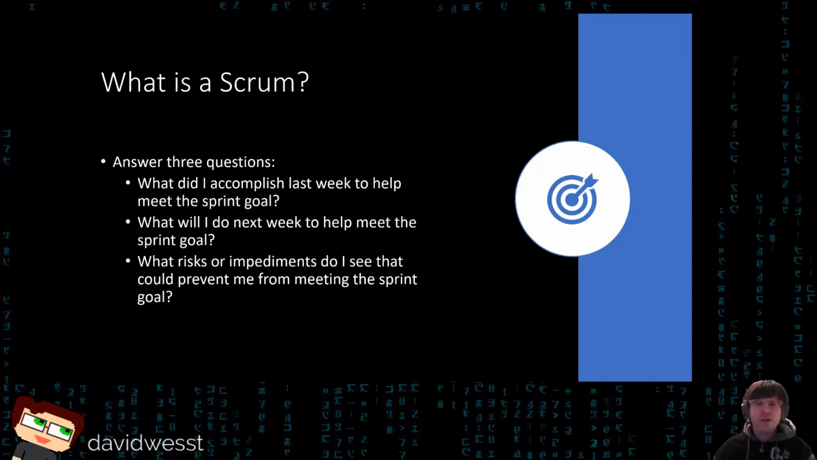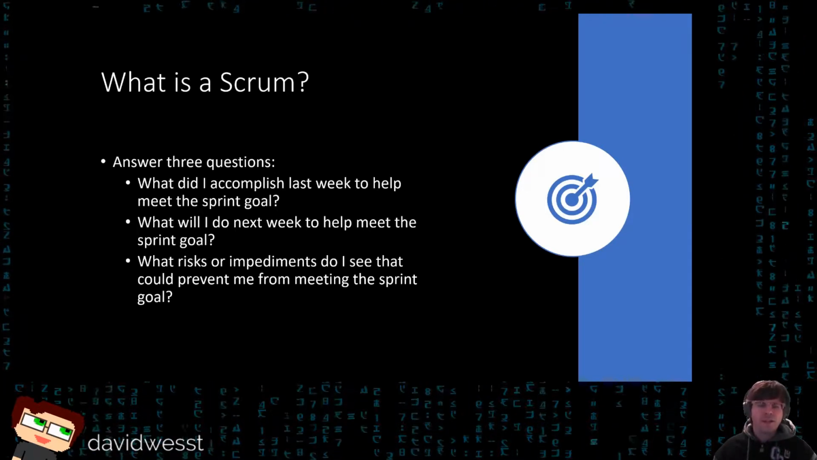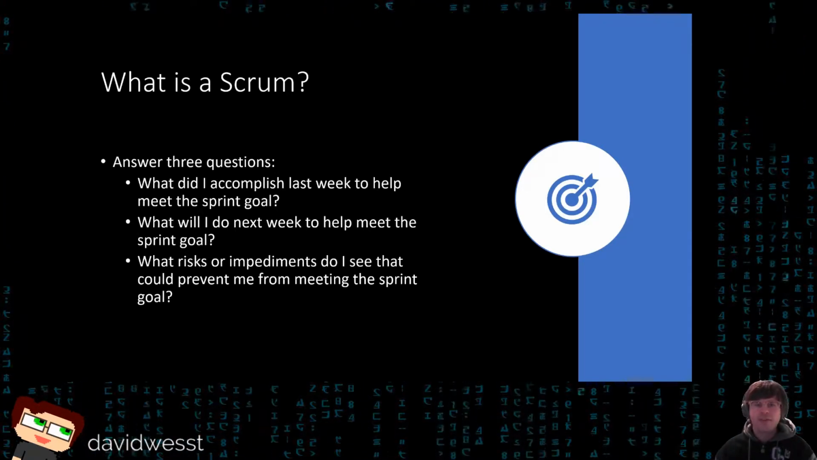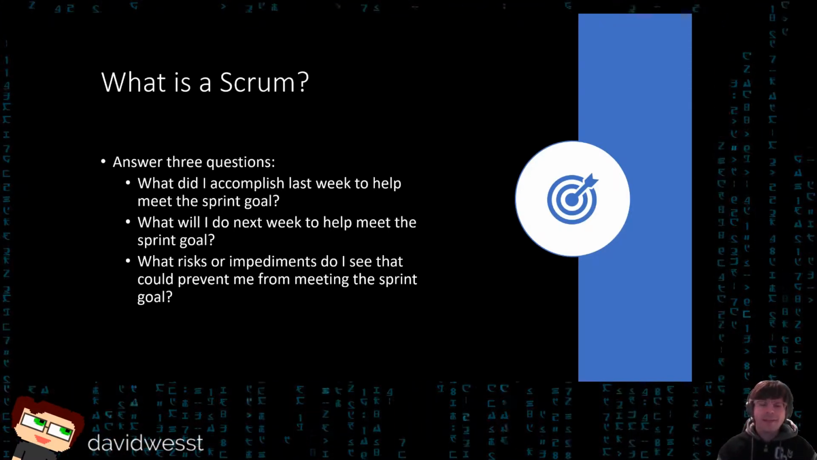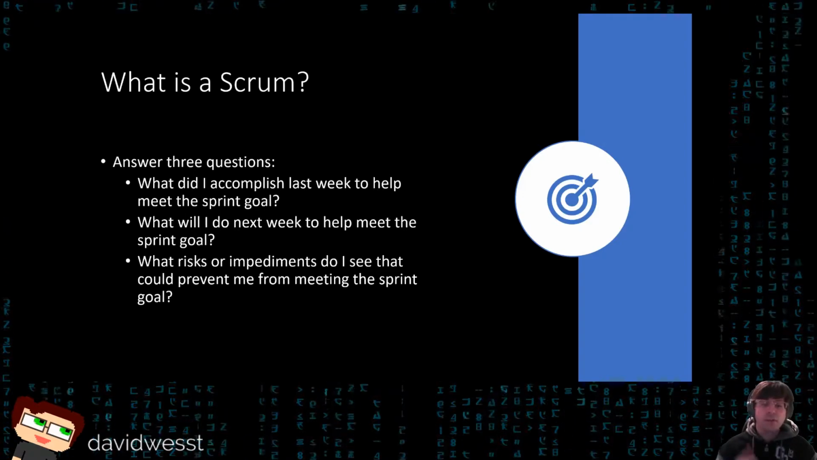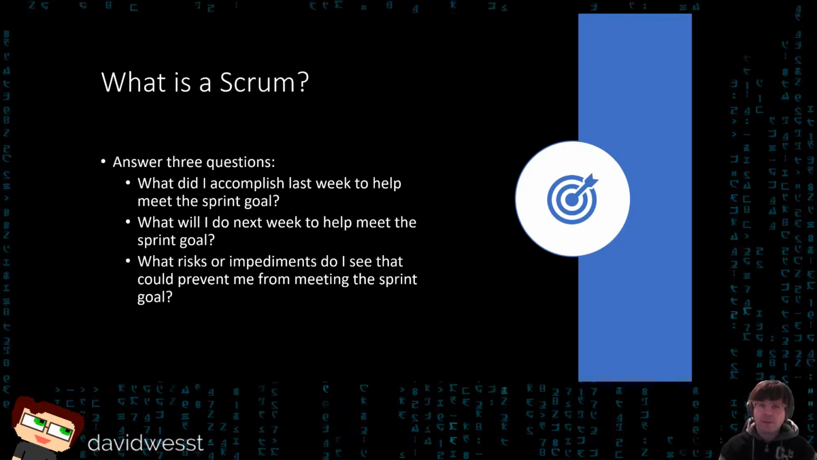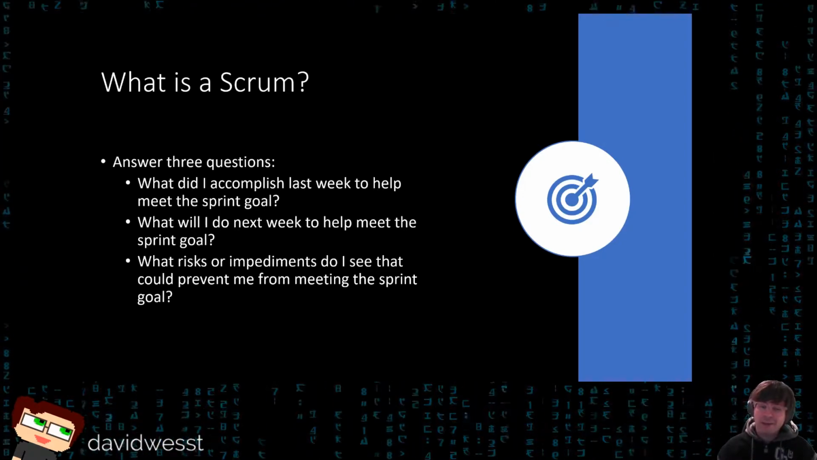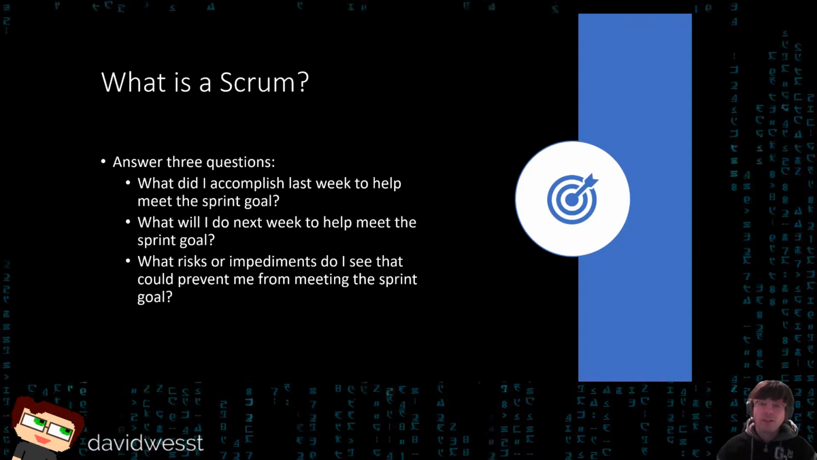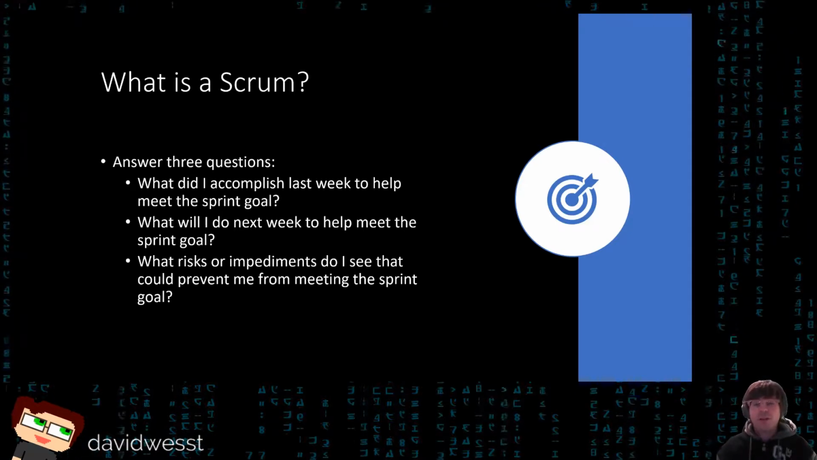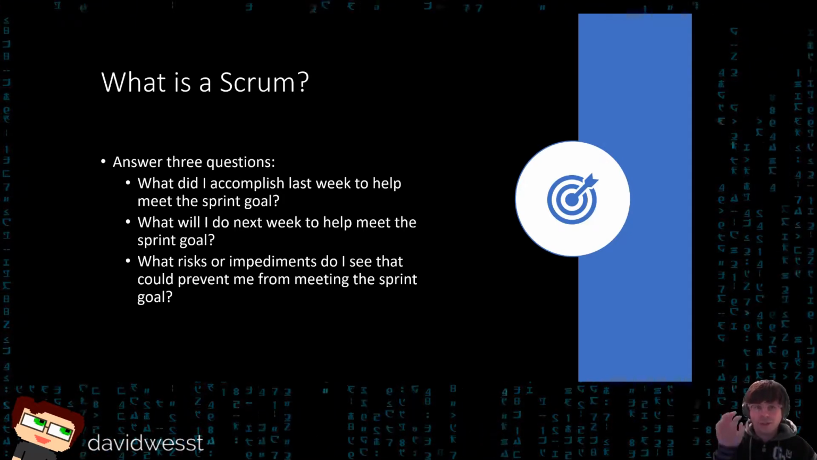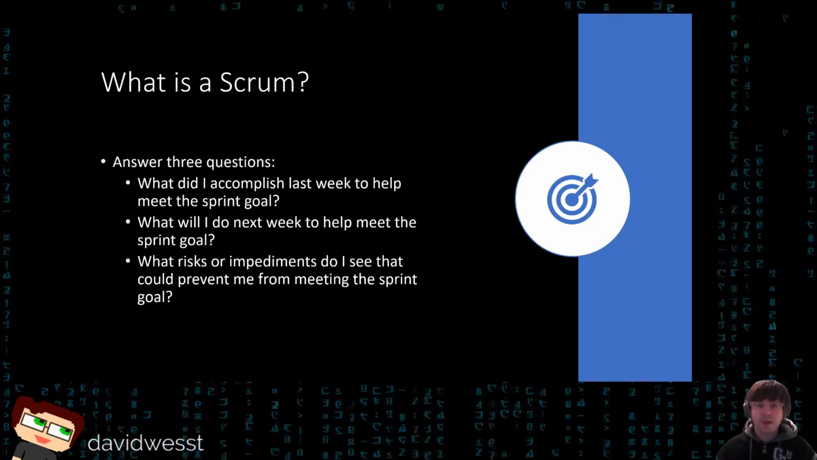So for those that are new, you want to know what a Scrum is. It's basically a little weekly setup I have. You could do it daily, but I do it weekly because it's another thing for me. It's not my day job. To answer 3 questions: what did I accomplish last week to help meet the sprint goal? What will I do next week to help meet the sprint goal? And what risks or impediments do I see that could prevent me from meeting that sprint goal? So that's the thing I'm trying to do here, is just give you a status update on how things are going.